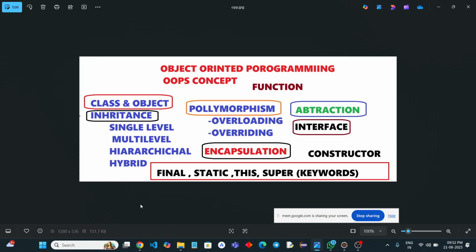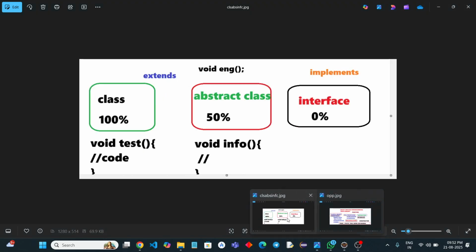the constructor. Okay. We are done with the class, object, inheritance, types of inheritance, then polymorphism, encapsulation, and abstraction. Now the thing that is pending is the interface. So these are the actual object-oriented concepts. Yesterday I also drew one more diagram.